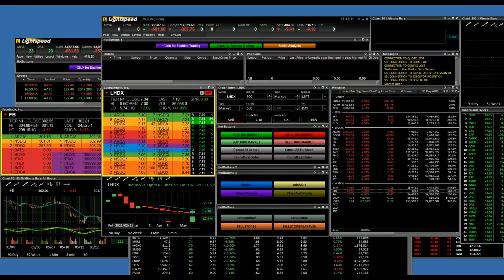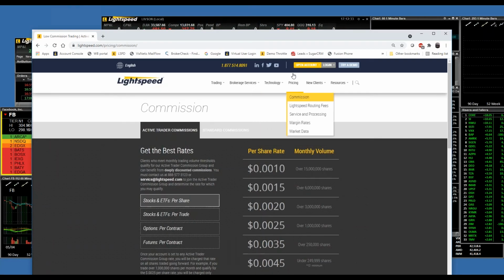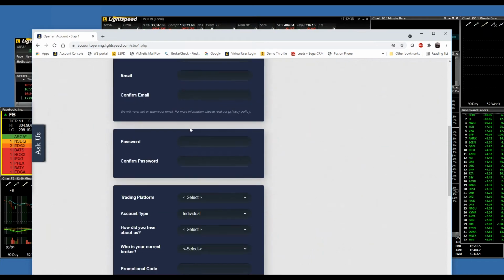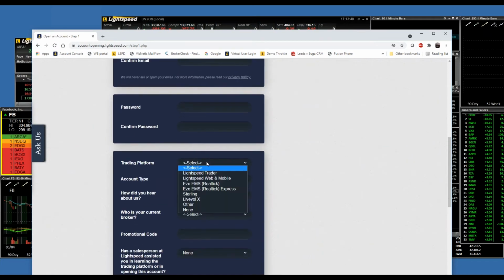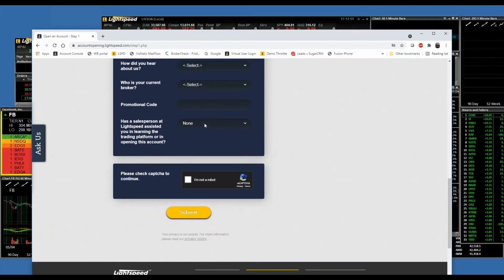If you are looking to open an account on the US side, you can simply click on the open account button and go through the online application, select your trading platform, and select your account type: individual, joint, LLC. Individual, joint, or IRA will be pretty quick. The LLC or corporate would take a little bit longer for compliance review.